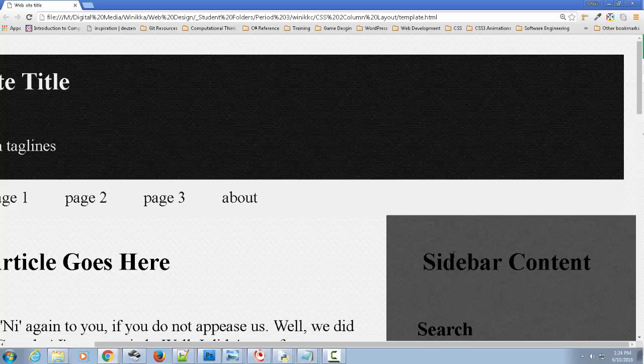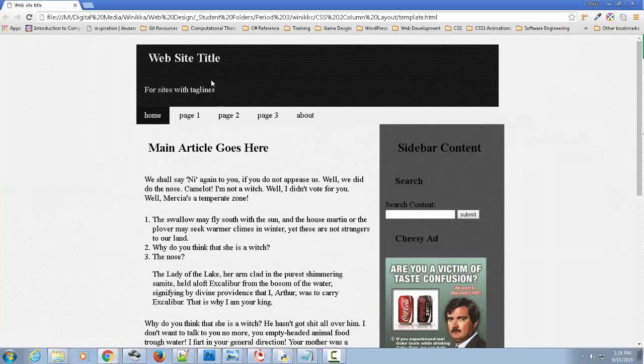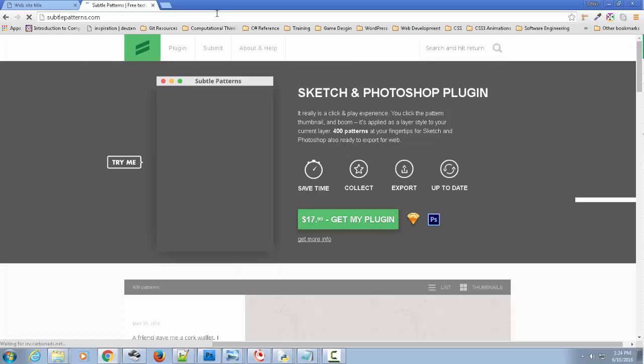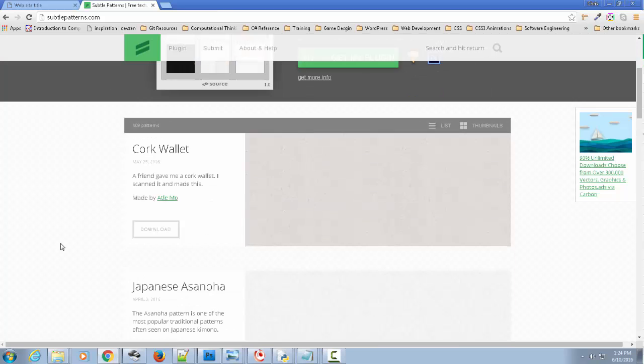In each of these, I'm using a tiling background graphic. Each one is separate. In fact, I got all of these from a website called subtlepatterns.com. From Subtle Patterns, you can look at different patterns and preview what they look like on the page. This is great for adding some style to your site without making it stand out and be really obvious.